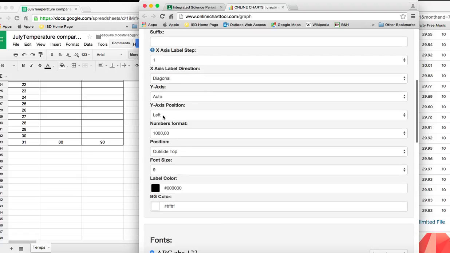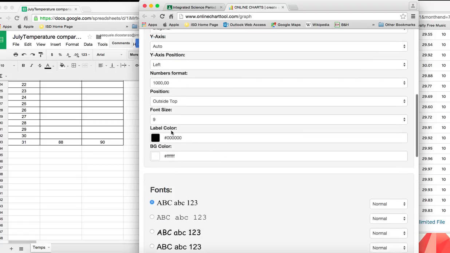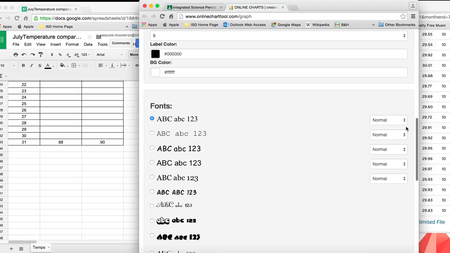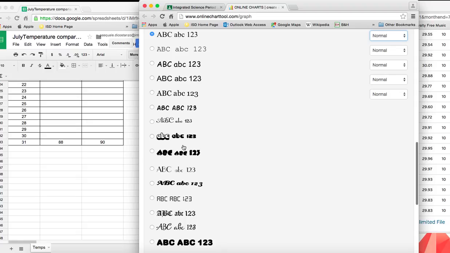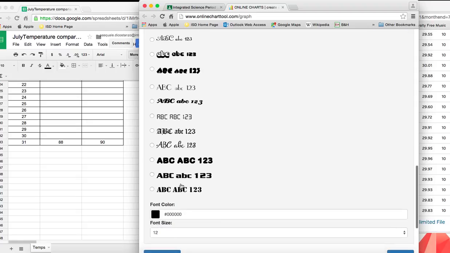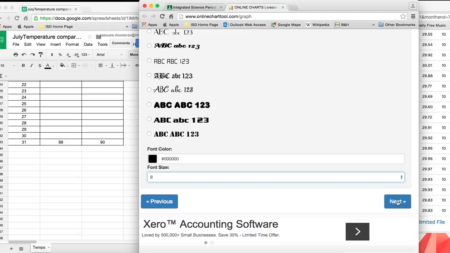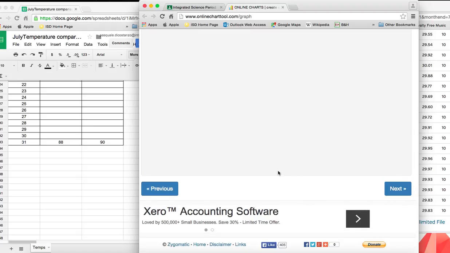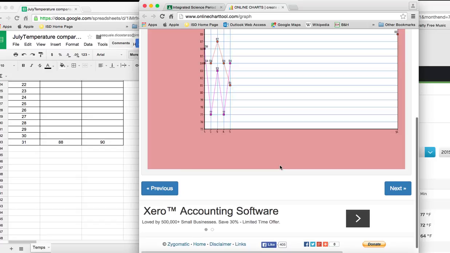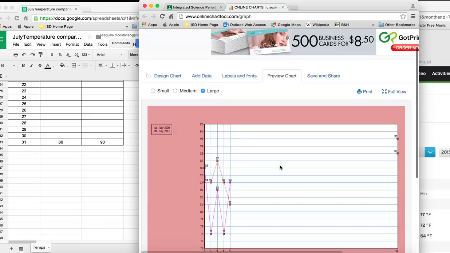Okay, direction, y-axis is auto left. All this should be pretty much normal. You can pick out your font size. I would leave it normal. You don't need any fancy fonts or anything like that. Again, I'm going to make all my font sizes just a smaller number because it makes my graph look much larger. Click Next.